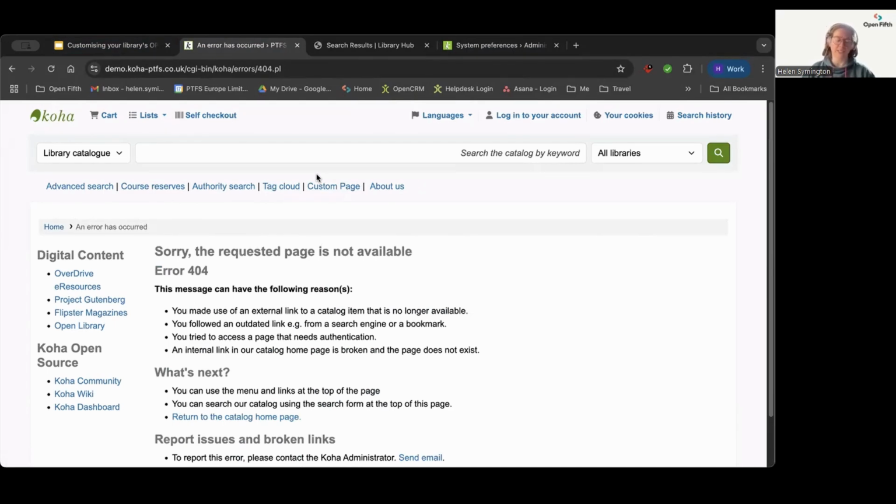So far, we've looked at customizations that anyone browsing your OPAC can interact with. Next, we're going to start looking at things that, if people want to interact with, they need to be registered users of your library, which neatly takes me to the first option.